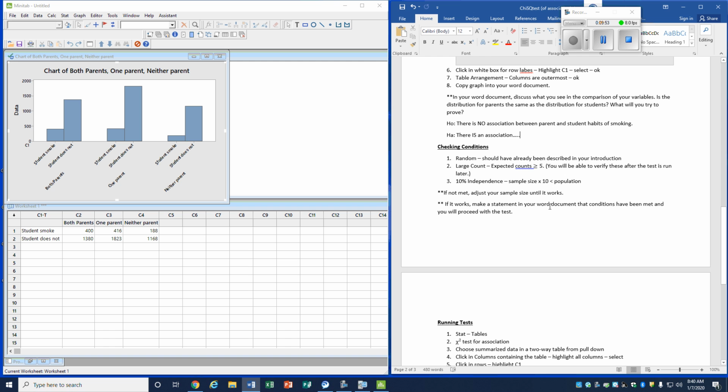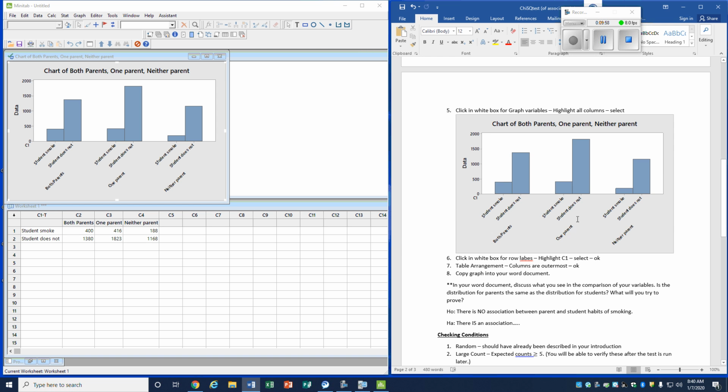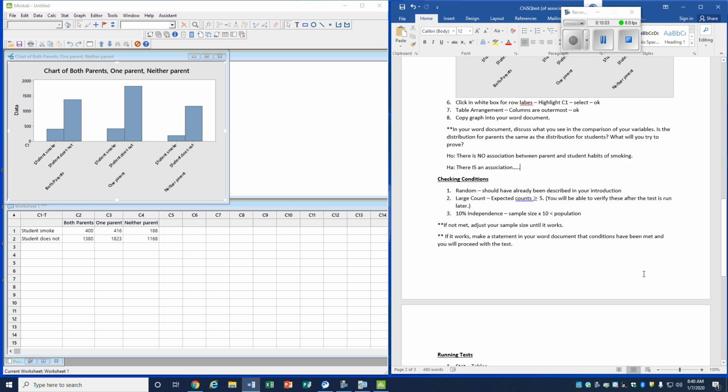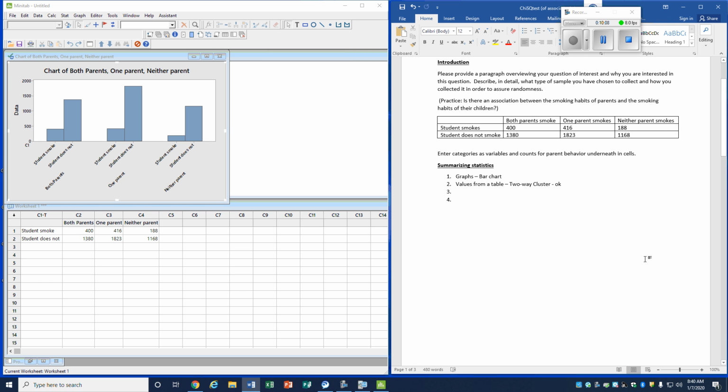Your independence condition, sample size needs to be greater than 10. My sample size times 10 needs to be less than the population. So in this case, my sample size of students, I don't have that calculated, but if I, what is that, 1780, if I just get a total of all the students and multiplied it by 10, that should be less than the entire population. So whatever I get out of that, I'm certainly going to have more people than that.